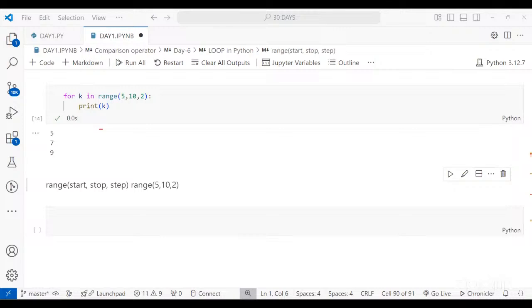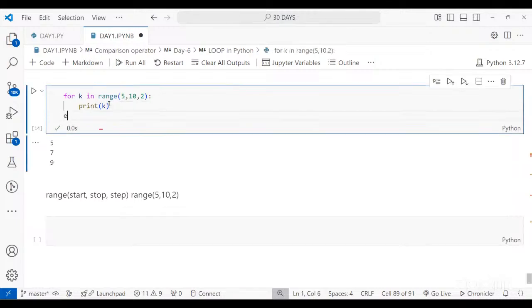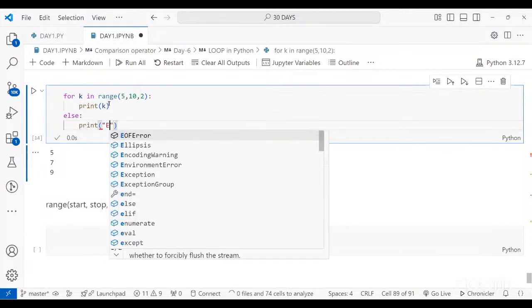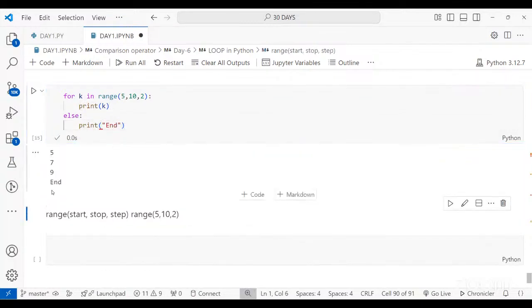You can add an optional else block after the loop, just to check your loop execution. So you just have to enter, then add else, print, let's say end. It will print all the output, and then end will be printed just to make sure that everything worked well. Okay.